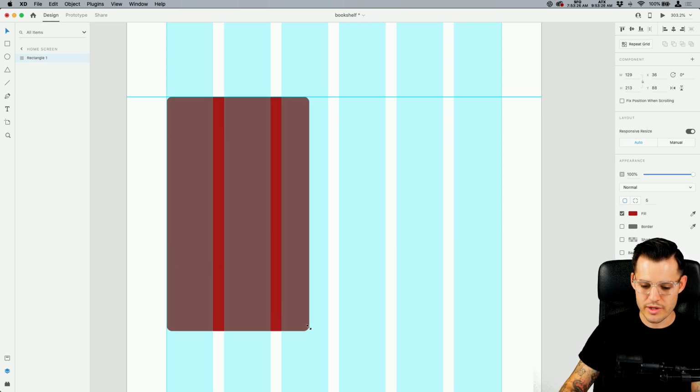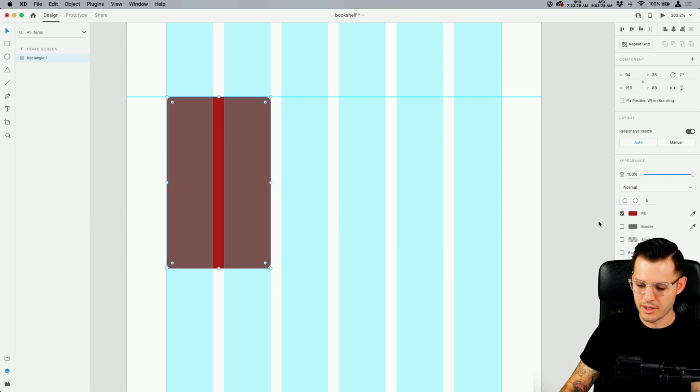So let's just resize our little book, okay, to fit right in there.